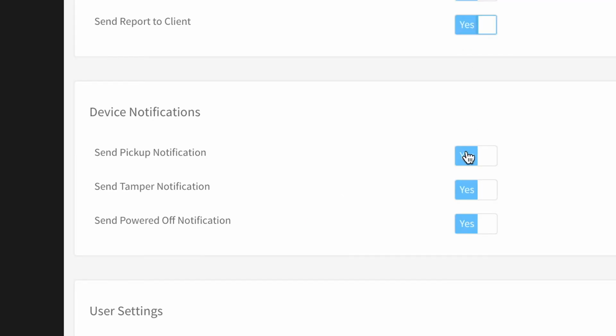Under Device Notifications, you have three options. Send Pickup Notification, which basically will send you a notification via email once the test is complete. Send Tamper Notification, which will tell you whether or not the device has been tampered with. That will alert you via email as well. And then Send Powered Off Notification. This will send you an email whenever the device has been powered off.